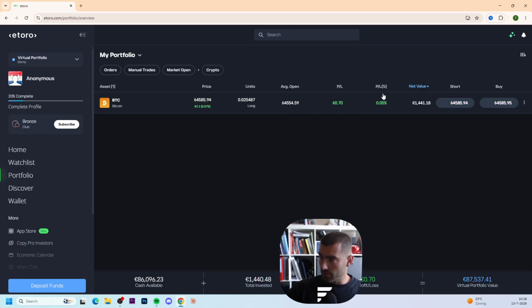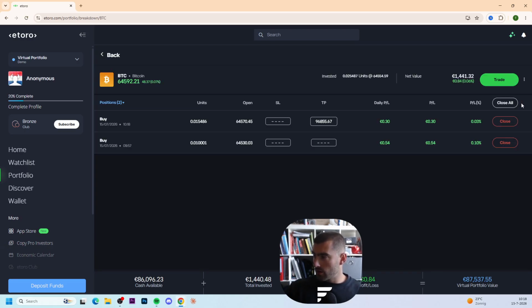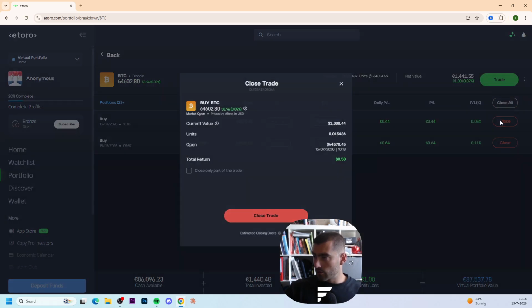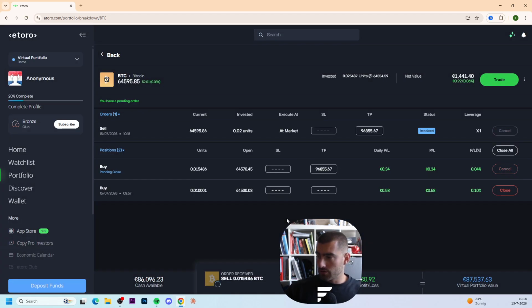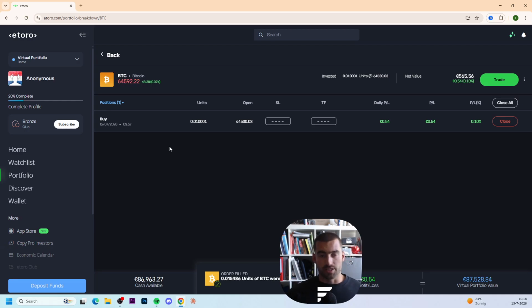This is our profit and loss right here in percentage. And this is our profit and loss in price. But this is right now what you need to know. If you want to close our position, we can click there on the tab and then click right here on close. Then you can close the trade right here if you want to do that, or close only part of the trade, and then you can decide how much you want to close. Now we want to close it completely, then we click on close trade and then we close our position.